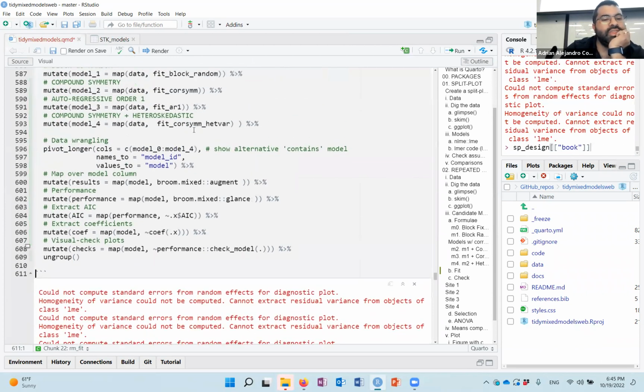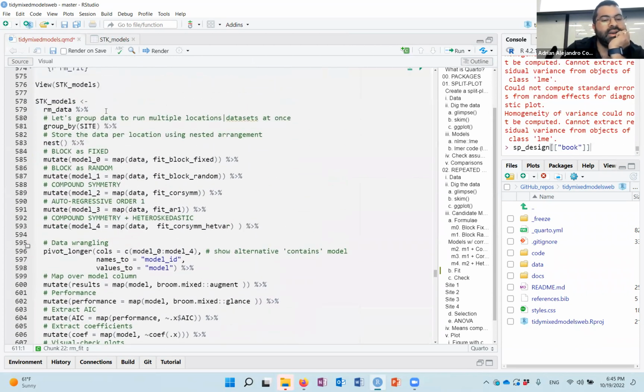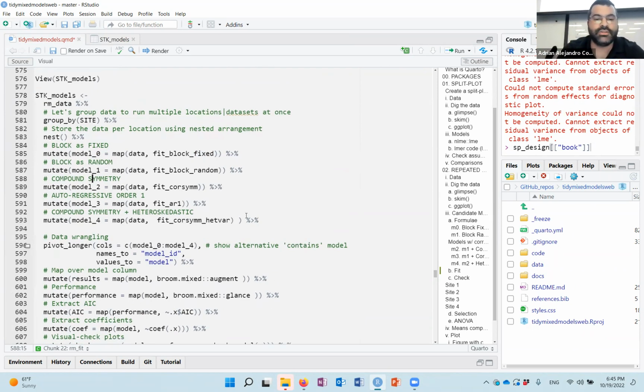I'm running all of it, but now I'm going to show you what we did. Each time we are creating a mutate, a new column, and that column contains model 0, model 1, model 2, model 3, model 4, all the models that we defined before. And then after that, we're going to rearrange.